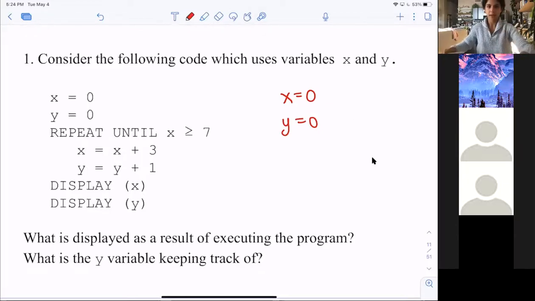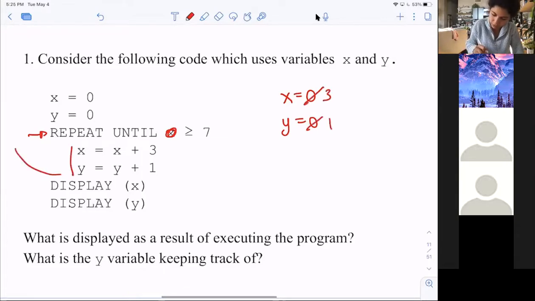Anybody? 9 and 3 look good to me. Let's see. X is 0, y is 0. Repeat until x is greater than or equal to 7. 0 greater than or equal to 7, that's false. So we're going to add 3 to x and add 1 to y. And then we go back to our repeat.